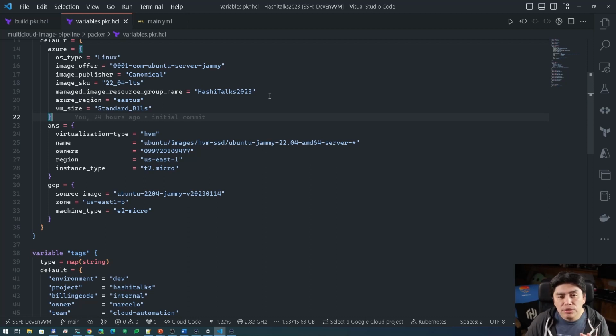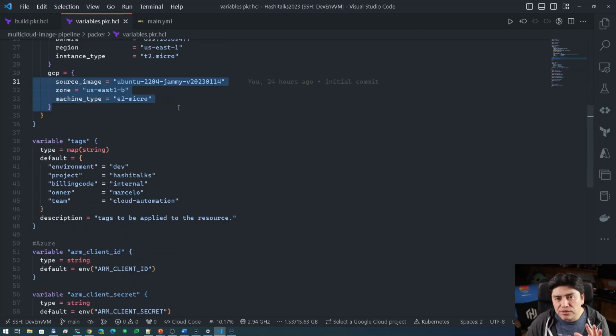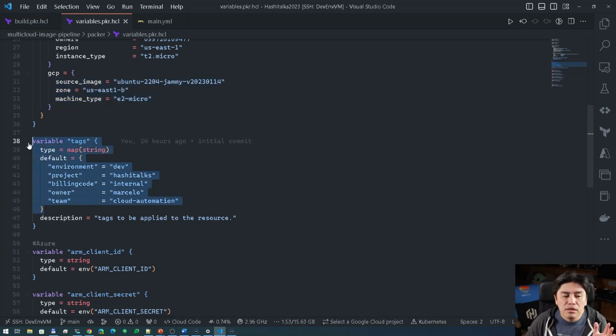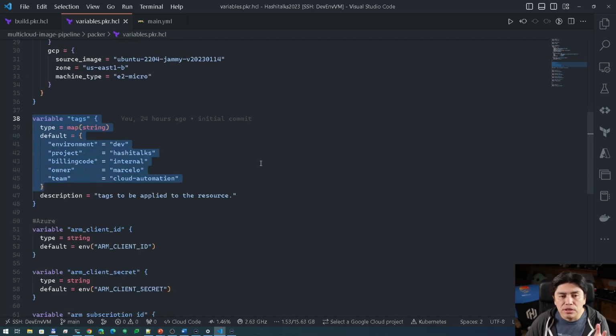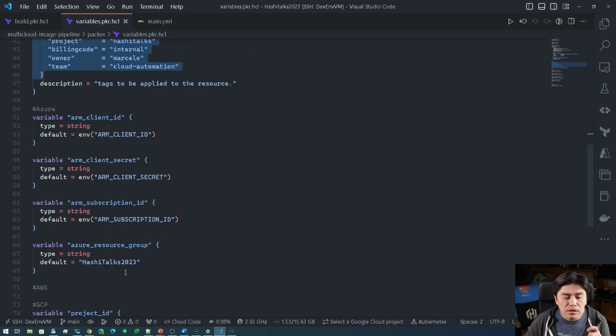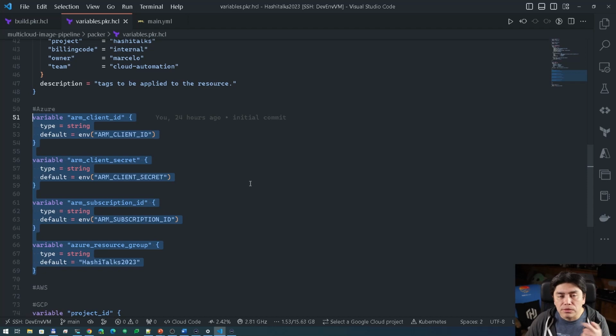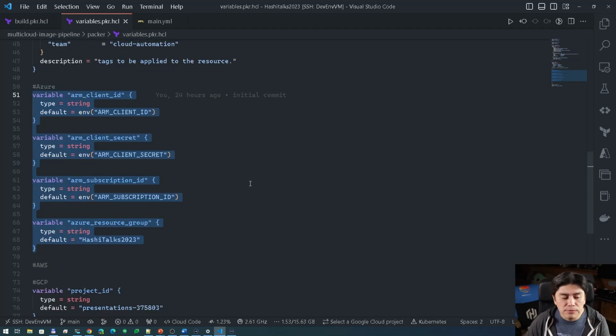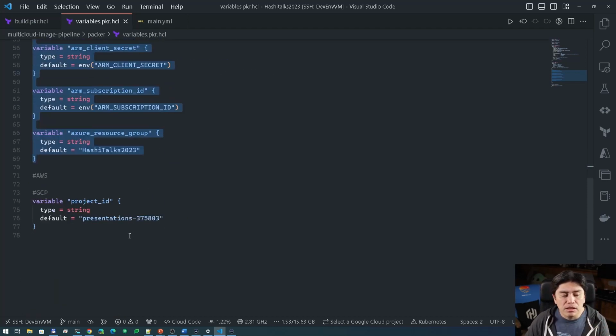So here is a good section where you can see how all these image factories work and how they are different from each other. As you can see, some of them require different types of variables and arguments in order to make it work, right? And at the end, I want to standardize all of them using the same tags. It doesn't matter where they are going, I want to use the same tags so it's consistent across all of them. And here are some specific authentication variables I'm using in order to authenticate into, in this case, Azure. And in this case, GCP.